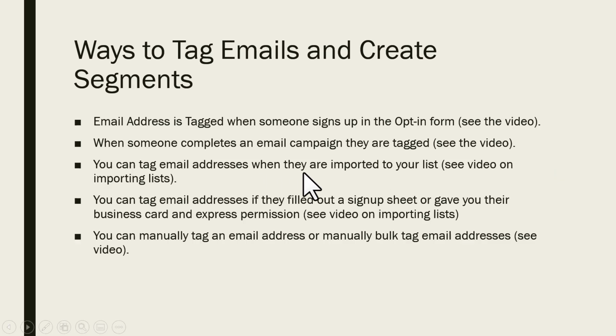Number 3, you can tag email addresses when they're imported to your list. I have a video on importing lists, and you will see there'll be an opportunity in there where you can tag the email addresses in that list so you know where the emails came from. You might just say, GetResponse. They're from GetResponse or MailChimp or Constant Contact. You can tag email addresses if they fill out a sign-up sheet at a health and wellness fair in pen and ink, pen and paper, or maybe they gave you their business card at a networking event and they gave you express permission to add them to your bulk email address. Once again, I covered this in my video on importing lists, but when you watch the video, you can see where you could tag those email addresses if you wanted to.